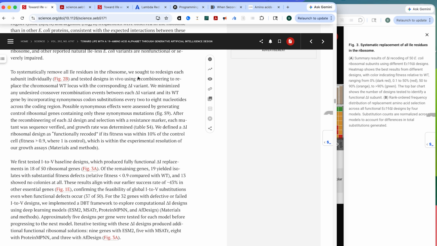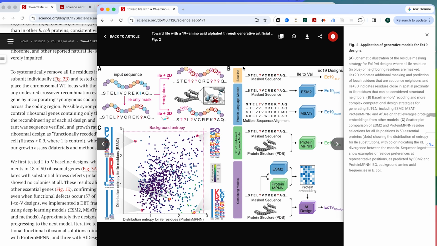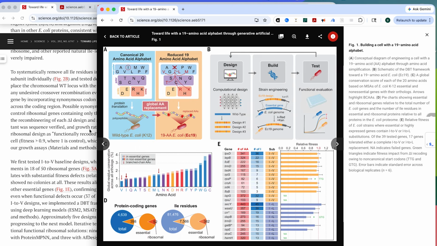And so how are they gonna go about their redesign? They're gonna start by redesigning each subunit individually. They're gonna test each of those individually, and then they're gonna try to combine things. So they're taking us back to figure 2B to show us the strategy for doing these predictions. They're going to make these predictions, and then they're going to go back and do that design, build, test.